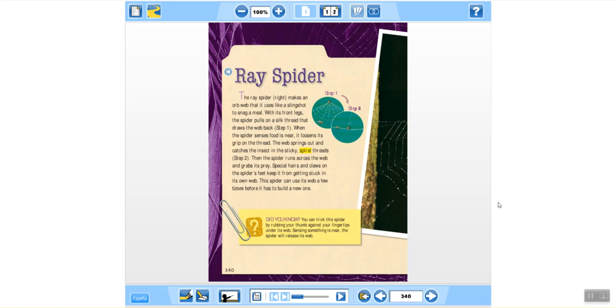Did you know? You can trick the spider by rubbing your thumb against your fingertips under its web. Sensing something is near, the spider will release its web.